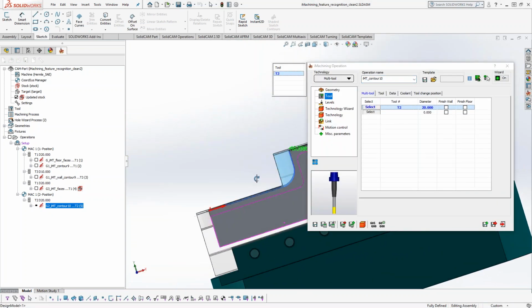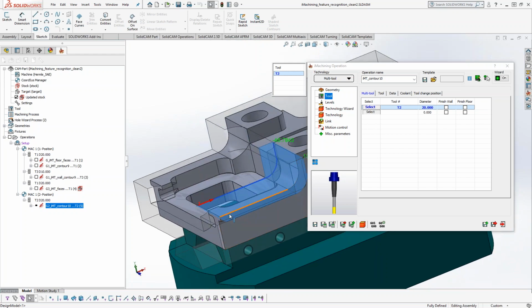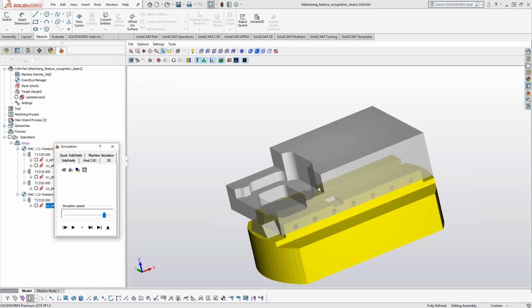Now when I come back to my side cuts, as soon as I open up the operation, you see the preview updates. So you can see there's a little bit of material now on that wall because we didn't finish the floor. And then we get this. So if we calculate this, now let's go to the simulation. Let's see what the toolpath looks like.